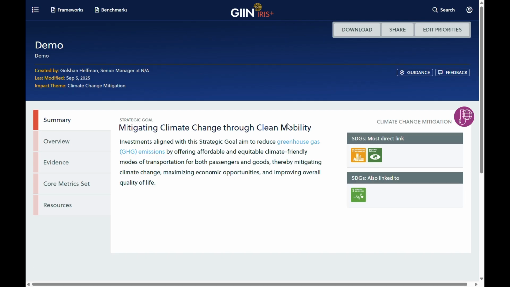And here's your framework. The framework starts with a summary, which shows which UN SDGs are most directly aligned with your strategic goal, and gives a quick rundown on how investments in line with this goal can create impact.